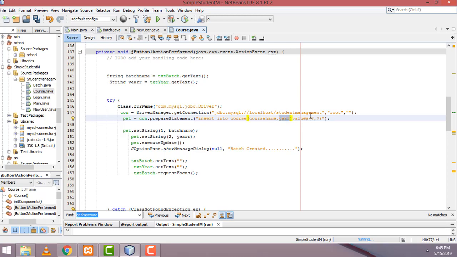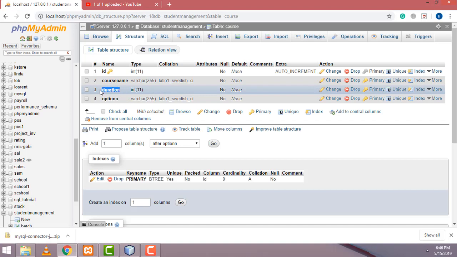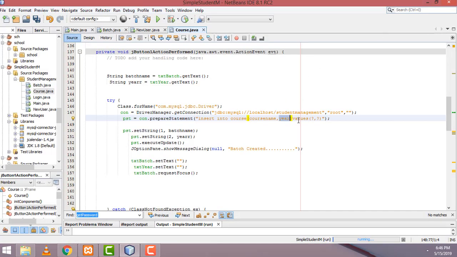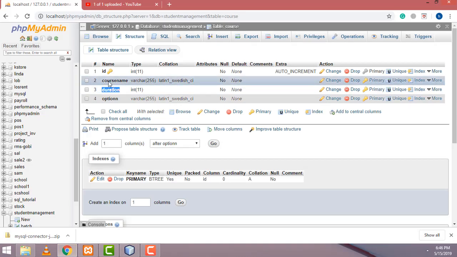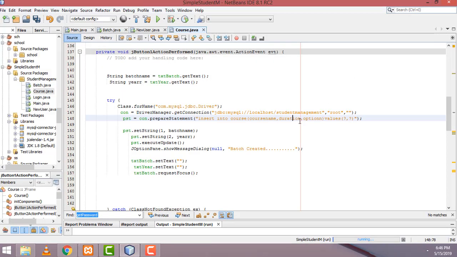Second one should be duration. What's the name of this one? Table duration. This one, duration. Control C to copy, Control V to paste here. Very simple. Third one should be option. So option. If you have any spelling mistakes in what you have written here, you have to copy the same thing and paste it into the code. Then you will leave the spelling mistakes.